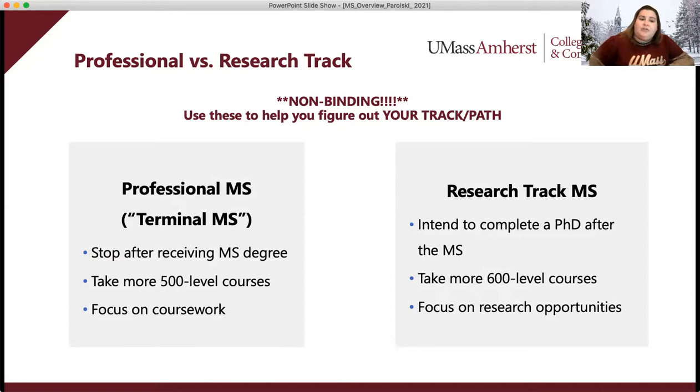So for this professional or a terminal master's, you will stop usually with graduate education after your master's degree. You'll take more of the 500 level classes, and you're going to focus a lot on your coursework and your project work.